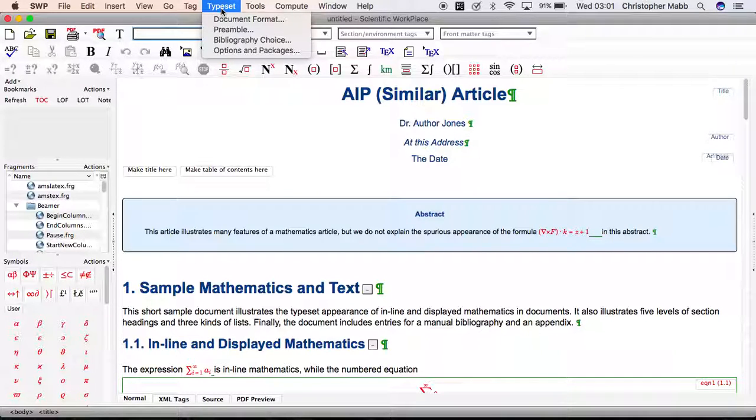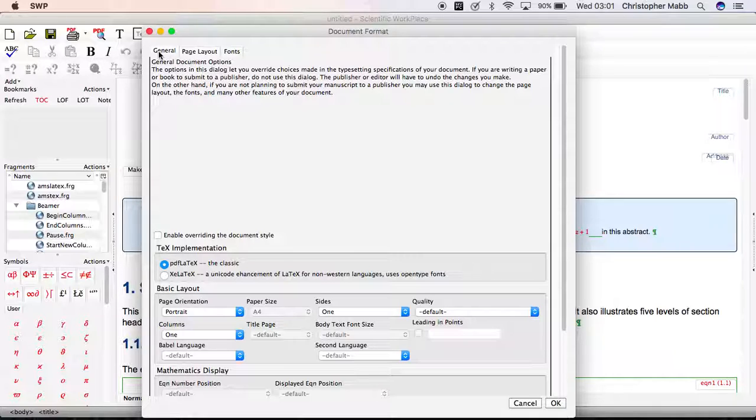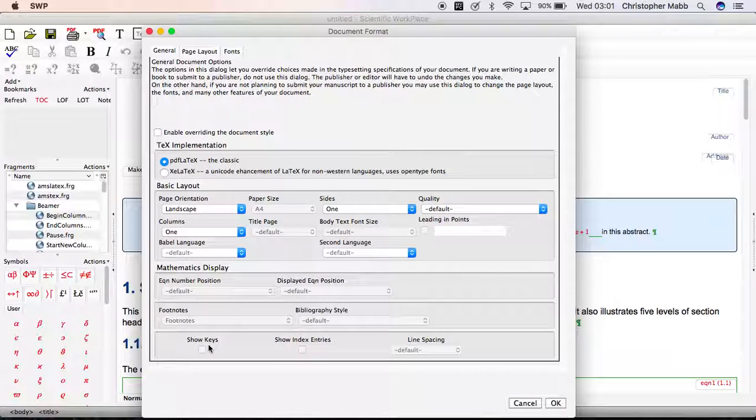So Typeset, Document Format, and on the General tab, we go down to Basic Layout and change page orientation from portrait to landscape. Now, at the moment, we haven't had to enable overriding the document style. If we wanted any of these grayed out options, we'd have to select overriding the document style.